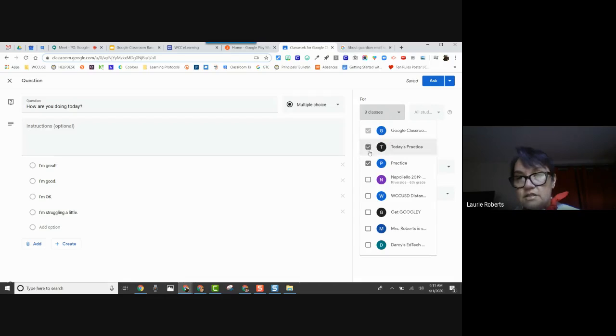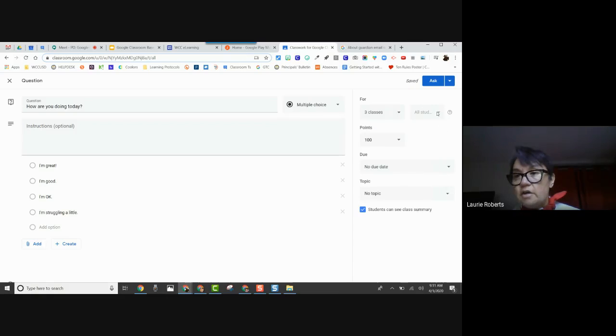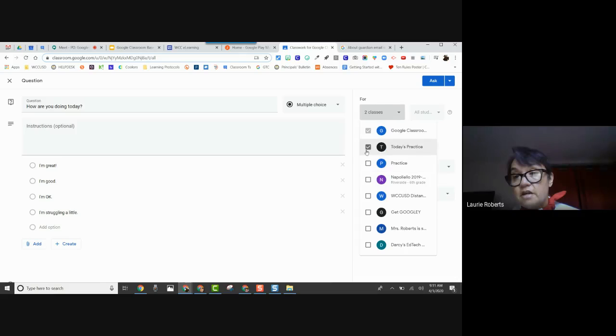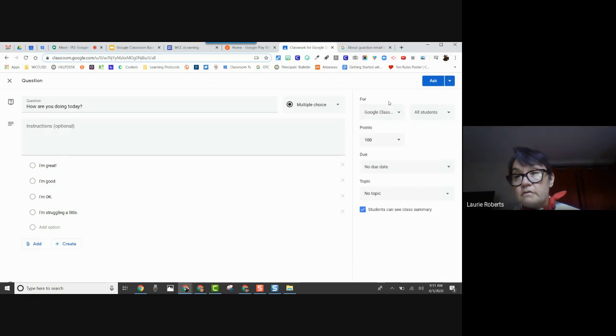So I'm going to give it to these 3 classes. Great. And then I'm going to look and see, and that's just automatically going to go to all students. If I wanted to leave it with just my class that I'm in right now, and I click all students, I don't have anyone in there, but you would see a list of my students if I had them.